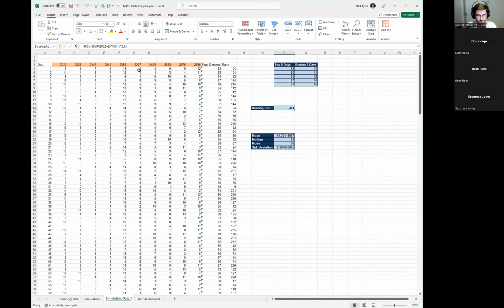So you'll do ROUNDUP. And then this is equal to your mean or your average, so P21 plus 3 times your standard deviation. So in the formula, make sure you do your parentheses because you need to add 3 times the standard deviation. Close the parentheses, multiply it by 5, and then just type in 0. Enter, and you will get your bearing recommendation. This is all going to be different for us because we're using randomly generated numbers. So every number is going to be different.